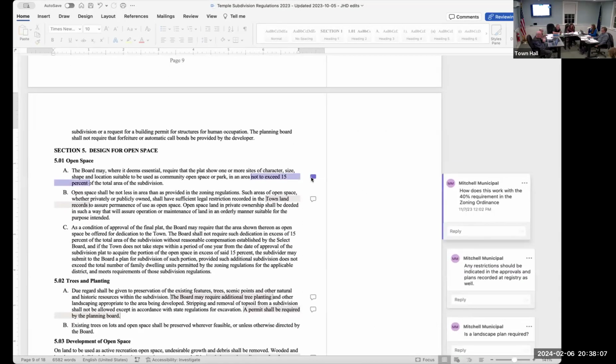Okay, so then we go down to the open space. Section 5, design for open space, 501. We say in an area not to exceed 15%, and yet in our zoning ordinance for PRDs, we say 40%. We actually say the area of the open space shall be at least 40% of the total area of the planned residential development tract. So it's contradictory to what we have here. Should this reference the zoning?